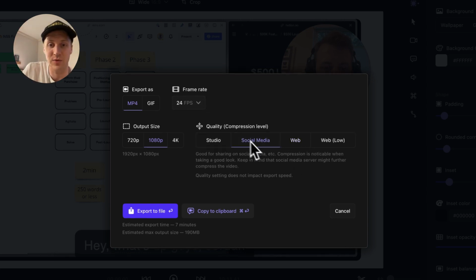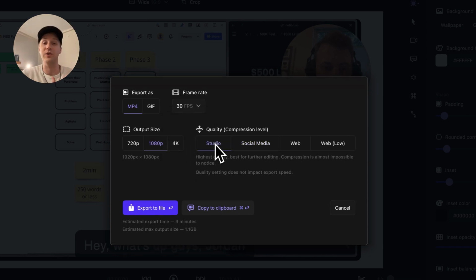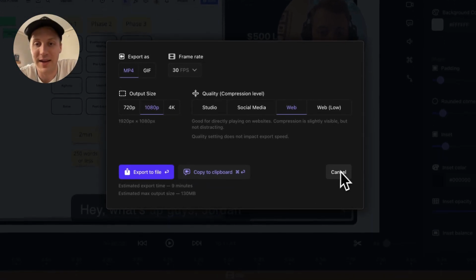And then I will usually stick around social media for compression. And Studio, I'll do Studio if I'm bringing these files into After Effects, like I want the highest screen resolution possible. And then web and web load, that is like, hey, I'm almost like emailing it to a buddy, or like you're trying to do a WebM file, upload it to your website to compress it as much as possible to keep the file size low. That is it. You hit export.